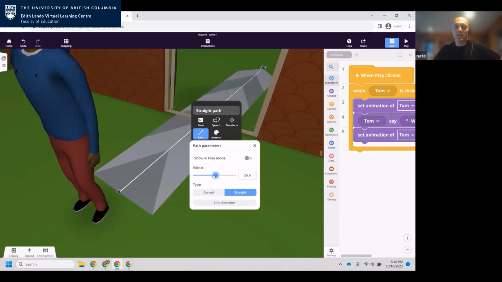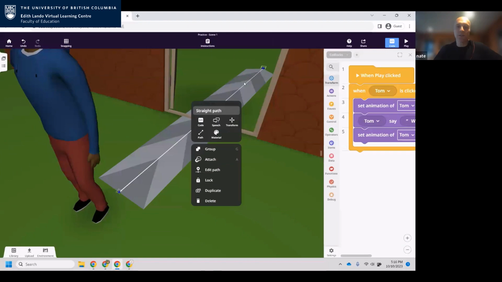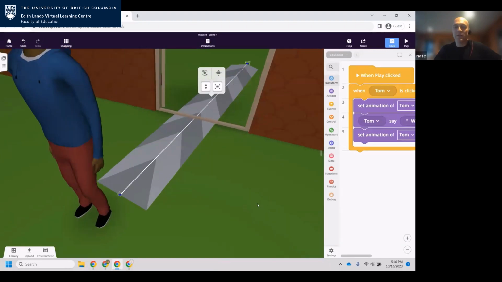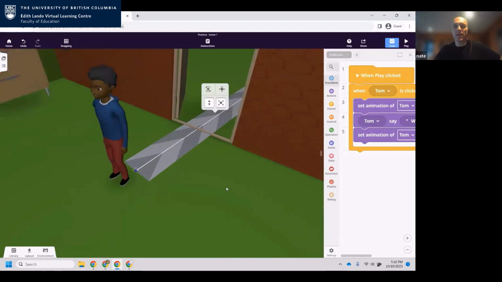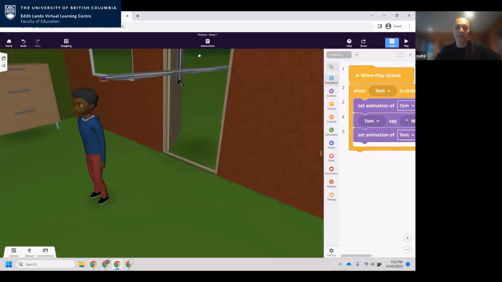Now, the other thing I like to do is click on curved like that. And you're like, well, what does that do? Well, that allows you to make curves in your path. They don't have to be straight. They can curl around edges, but we're not going to talk about that just yet. We're going to start with a very, very simple straight path. You can put your path up in the air if you want, but that's going to look weird because your character is going to walk in thin air.